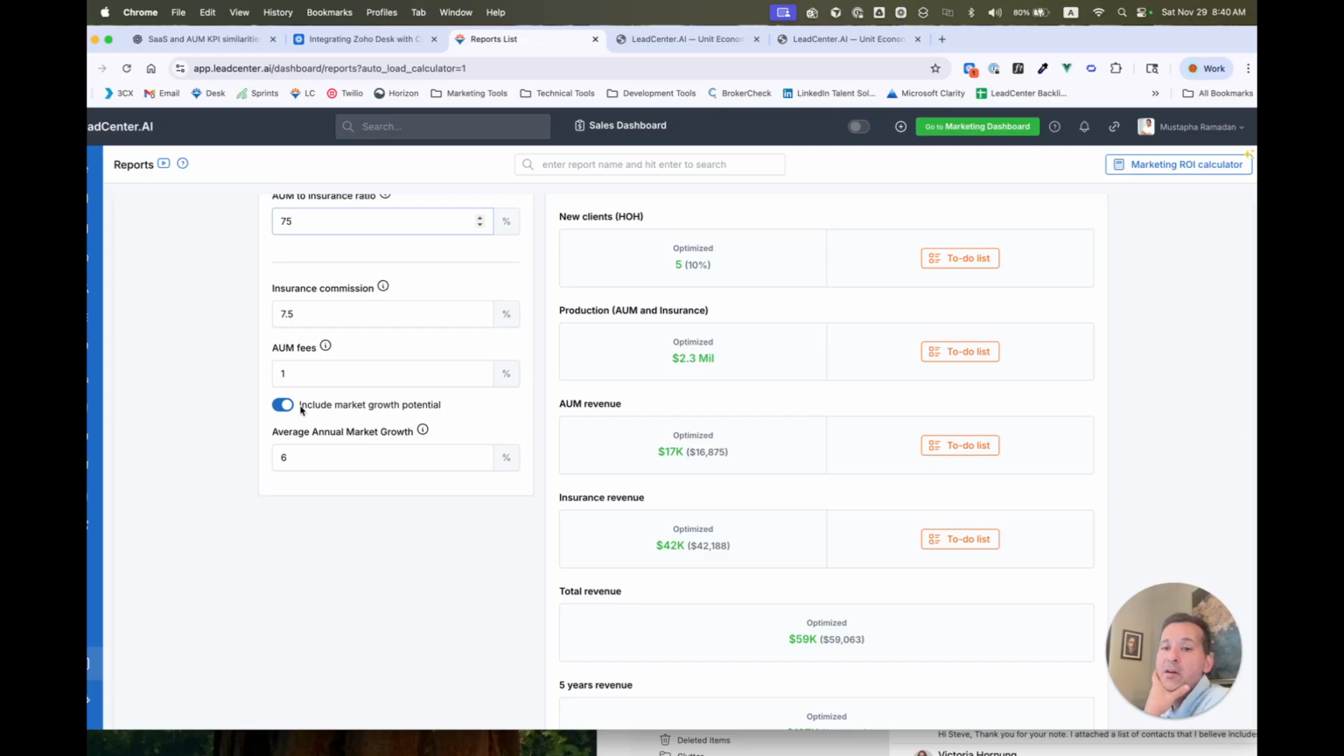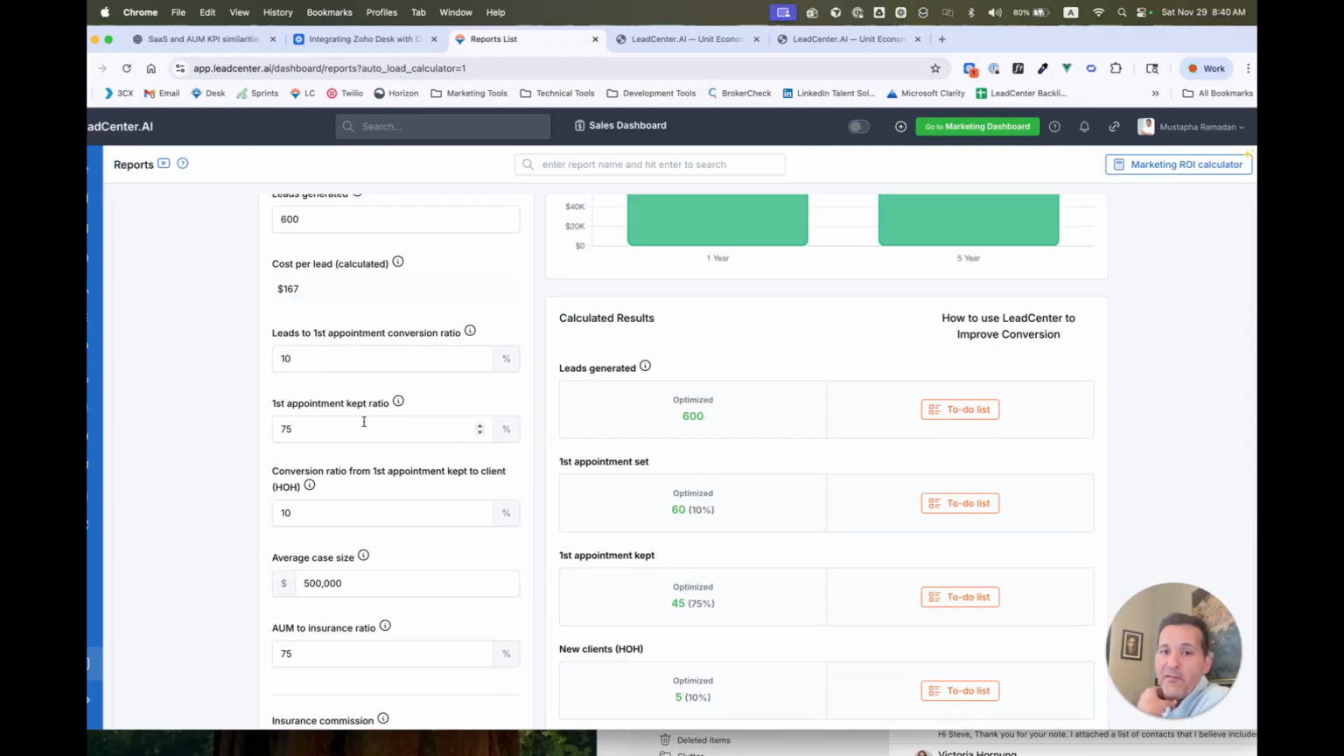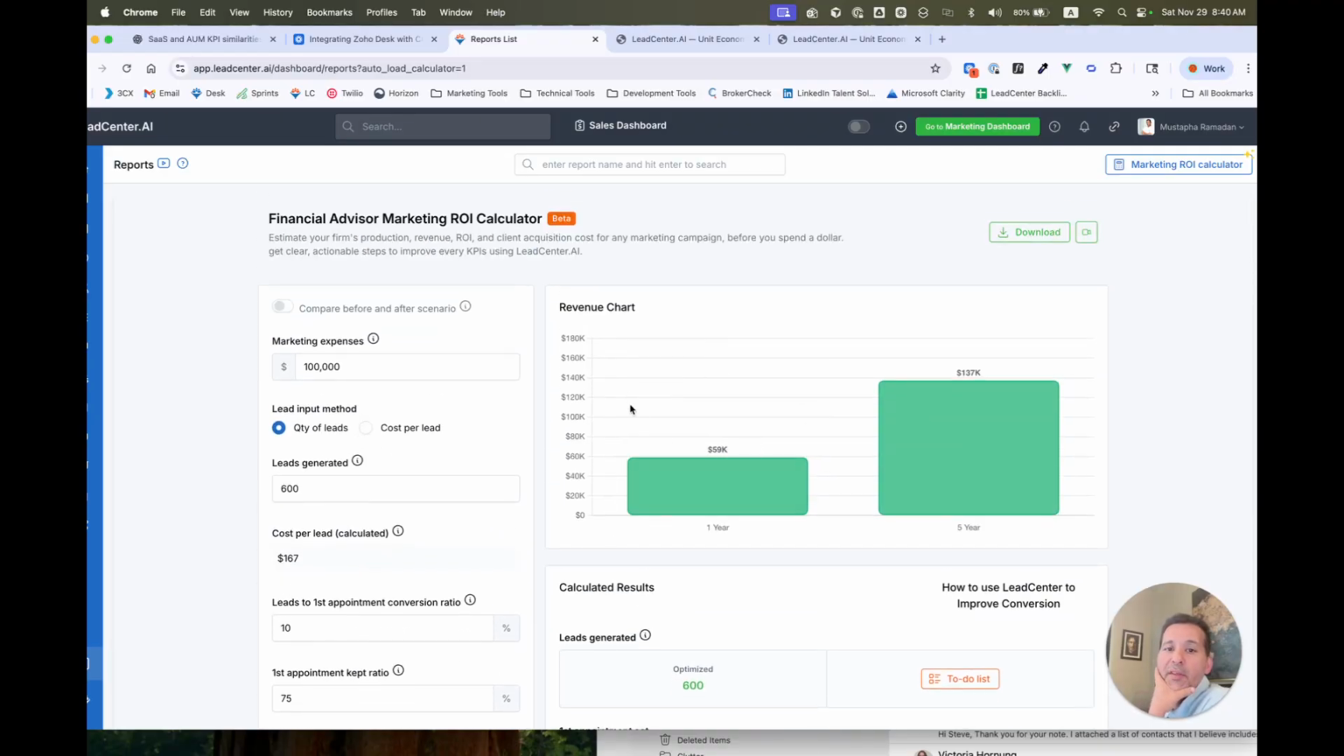And you can here include the market growth potential. You can enable or disable that field and then enter an average annual market growth. In this case, I'm putting 6%. By filling this data, the tool will generate for you how much revenue you will get in the first year and how much revenue you'll get over a 5-year period.